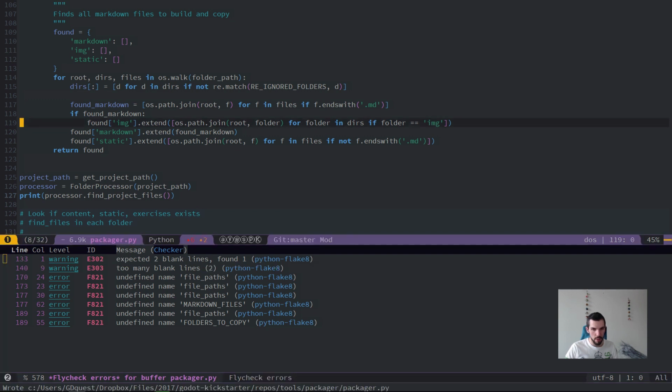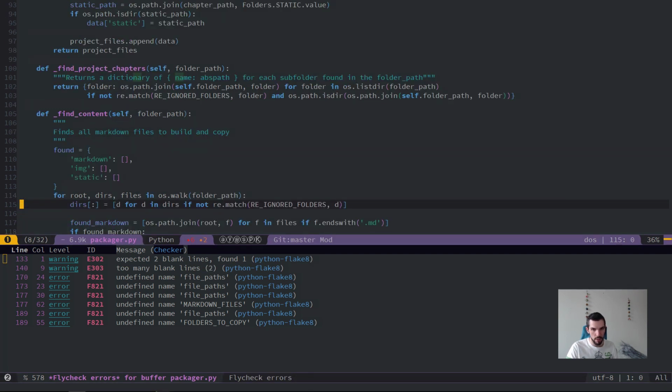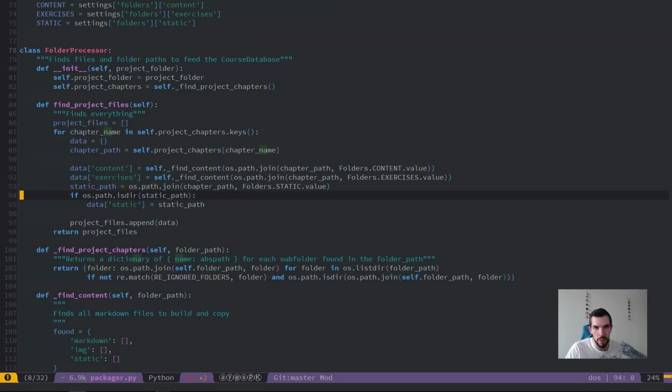Should be all now. So print, process, edit, find project files. Probably going to be a few errors, but should do the trick. So you get the project folder, chapters, and that initializes the folder processor. And when you find project files, it's going to return a data dictionary.